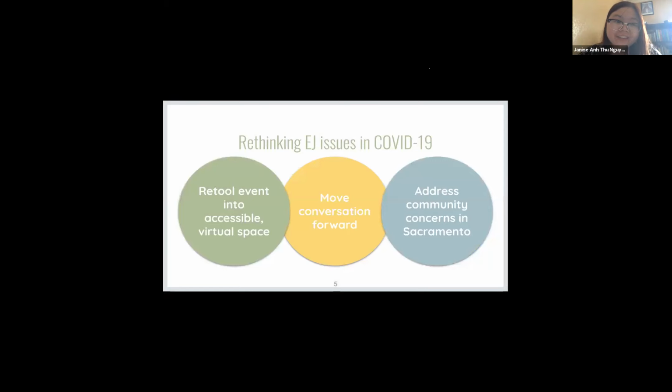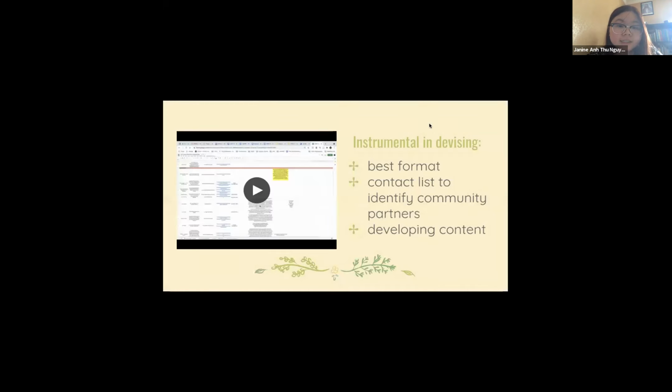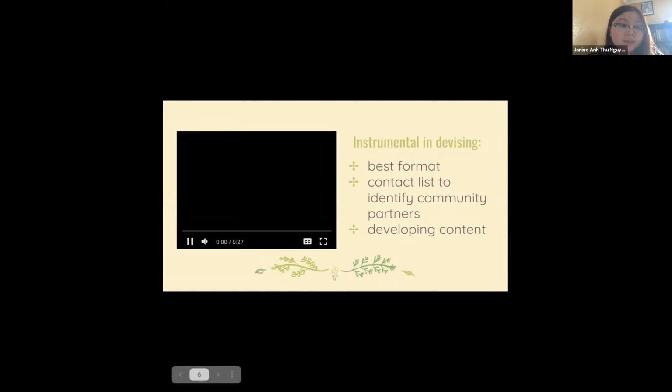And in rethinking environmental justice issues in COVID-19, my main goal and my role in helping out Jackie and making this event happen was retooling the event into an accessible virtual space to move the conversation forward and to still address community concerns in Sacramento so that they don't get brushed under the rug. In addition to that, I was instrumental in devising the best format for the event and developing a contact list to identify community partners and developing content.